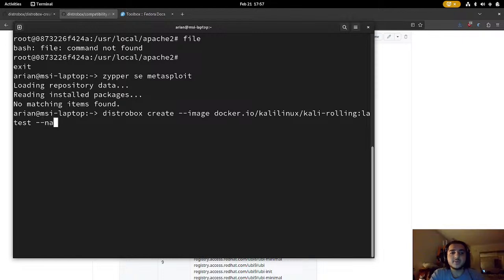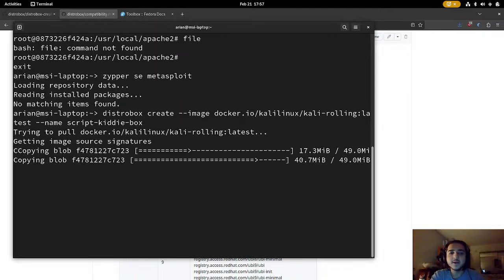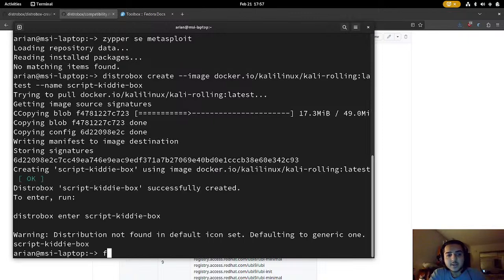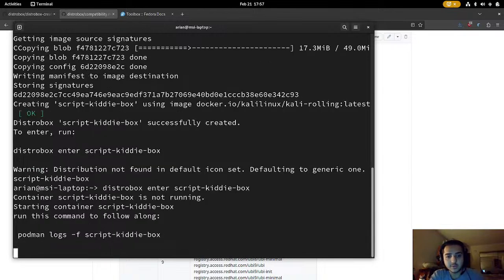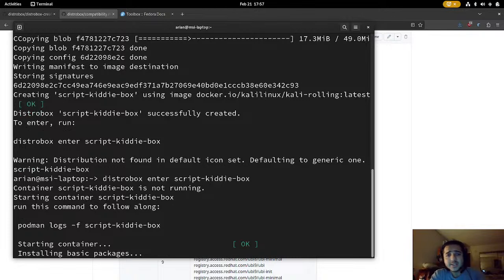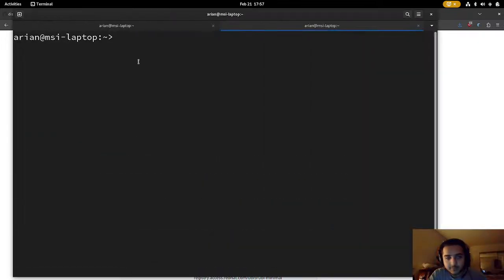I want it to be called script kitty box because that's what I want to pretend to be. And then I run this. It creates it. The problem comes right now where I have to actually enter it. Because look at this, DistroBox enter, and I called it script kitty whatever. It's going to take a while installing stuff. Obviously, I'll let it do its job in the background. I have another command to actually show you.